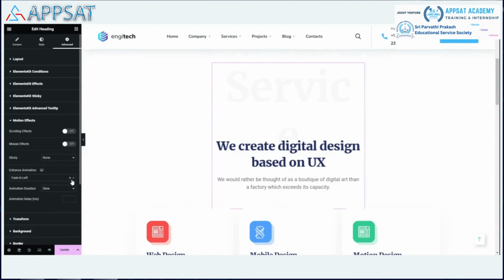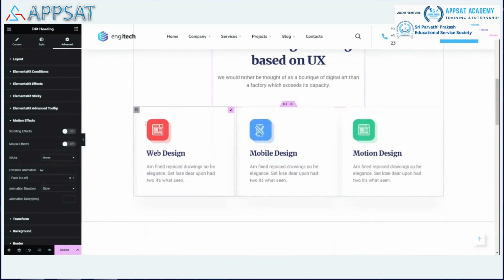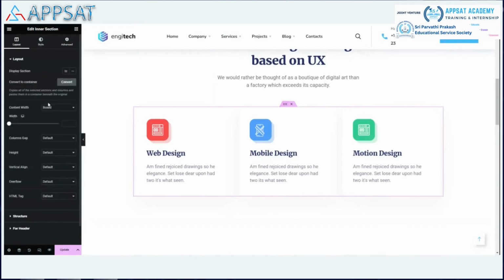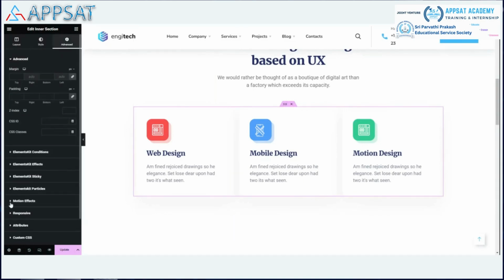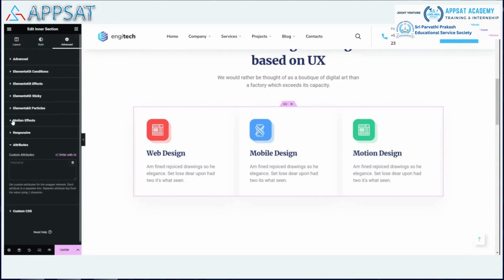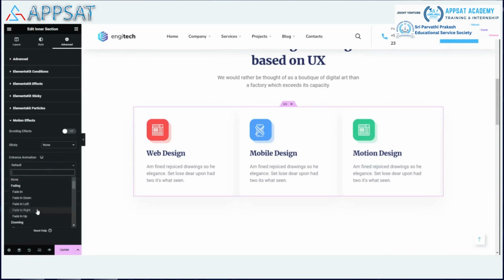Okay, this is left to right. What I will make for this is right to left. Select this intersection, go to advanced, go for the motion effect. Just make it none. Animation is yes. So how it will look like, if you see, I just update and go for the preview.